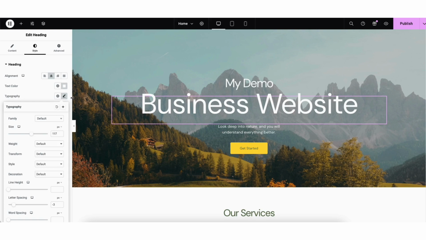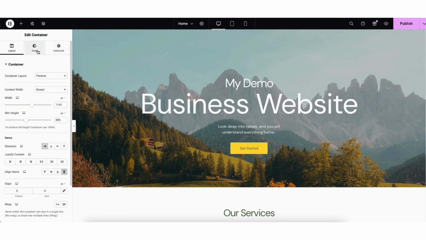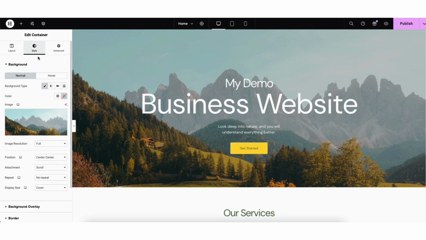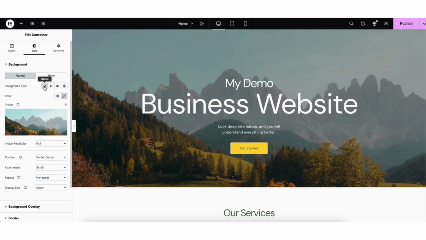If you want to make edits to the background image, right-click on the section. Click Edit Container. Click Style. Where you see Background Type, you can choose for the background to be classic, gradient, a video, or a slideshow where you can begin adding in images to show for the slideshow. I'm going to keep it on classic. Hover over the image and click the trash can icon if you want to remove the image.